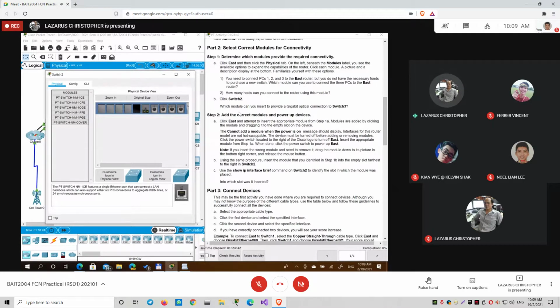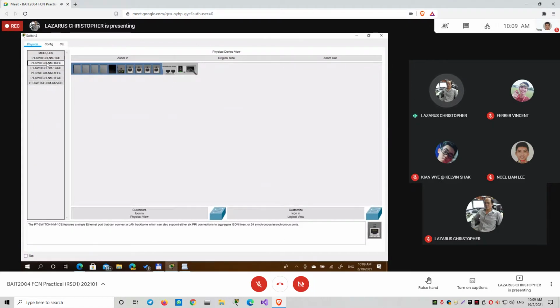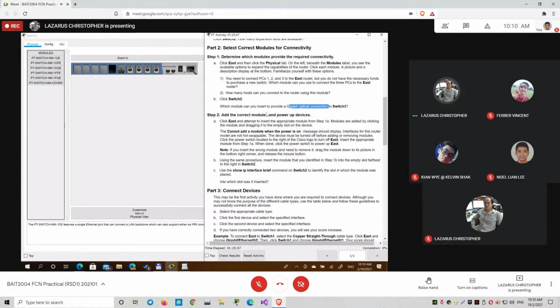So that means you want to connect switch 2 to switch 3 using a gigabit capable cable, so which is fiber, basically, because it says, which module can you insert to provide gigabit optical connection? So very easy, very similar thing that you need to do. Go to the module one by one, see which one can you put in here. You just need one, right? Yeah, so one. Which one provides you gigabit optical?